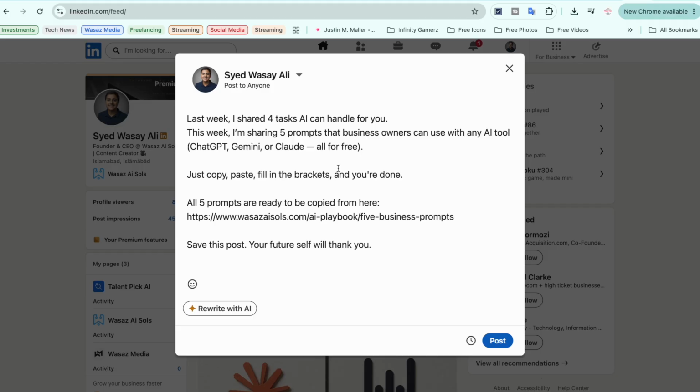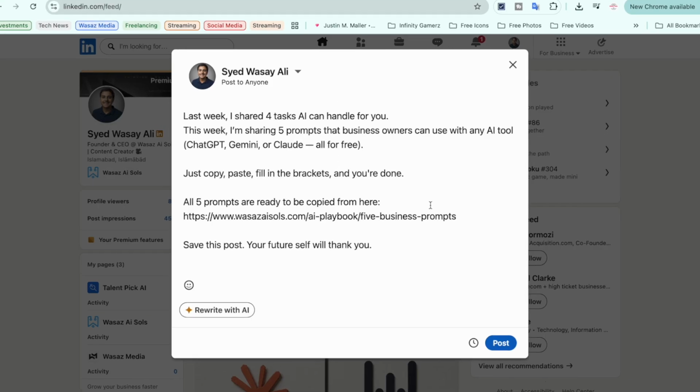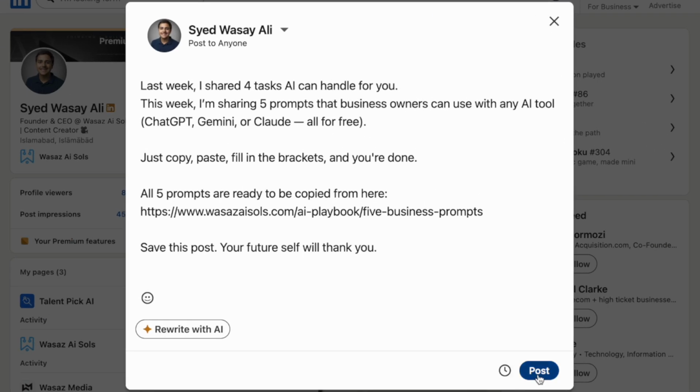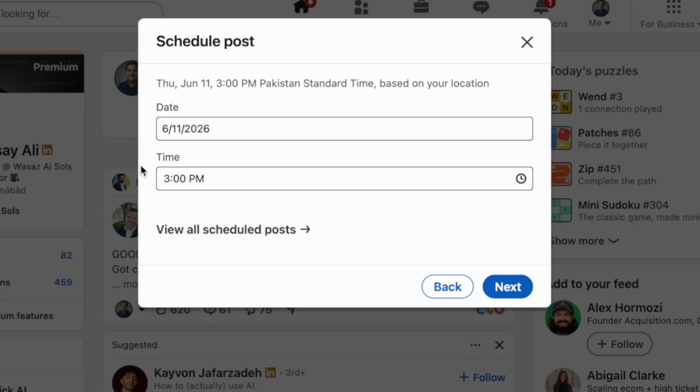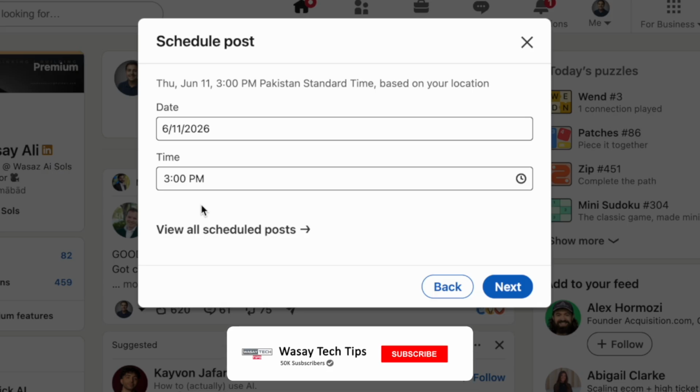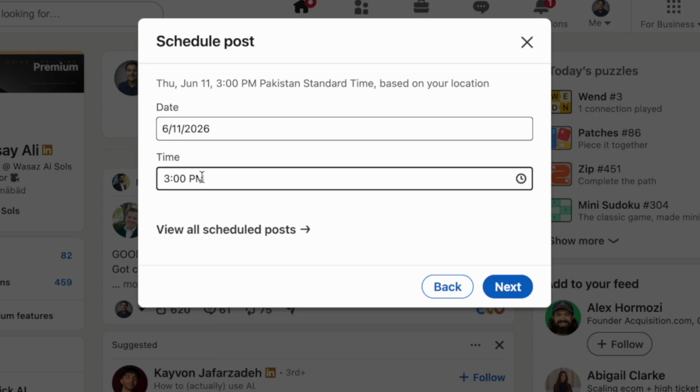Once you have added your content for the post, in order to schedule it, beside the post button you will see a clock icon. Click on it. Here it will show you your date and time, and this will be based on your region. So since I am living in Pakistan, my time is in Pakistan Standard Time. So I will select the date and time in which I want to publish or schedule my post.